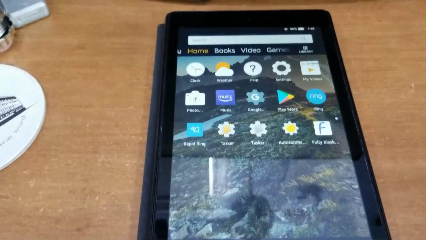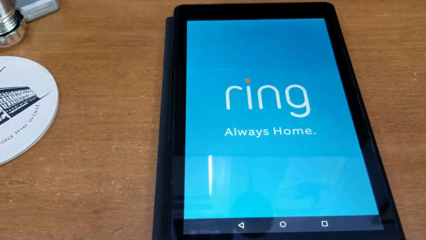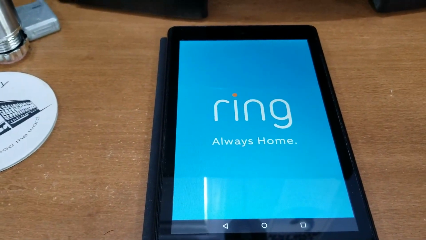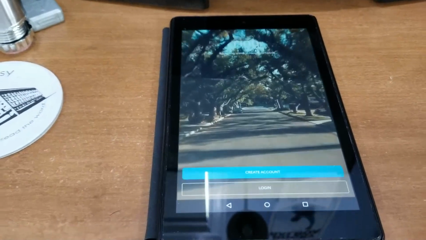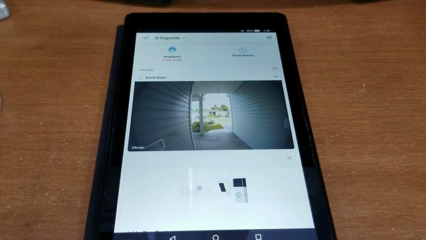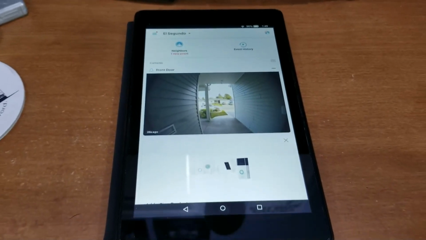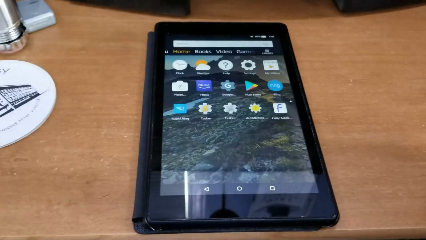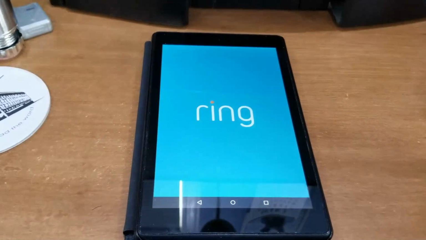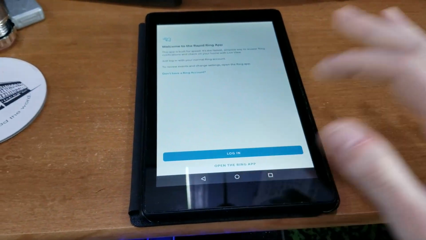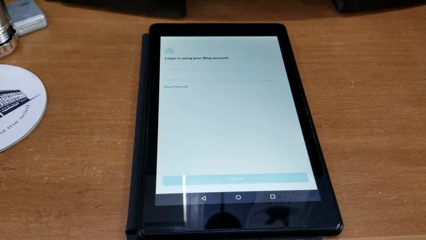Okay, so now that we have them all installed, let's open up Ring. Okay, and then I'm going to log in with my account. Okay, now I'm in with that. I really don't want to set up the Neighbors app or any of that. Just wanted to log in. So now I'm going to open the Rapid Ring. Okay. And then I need to log in again.